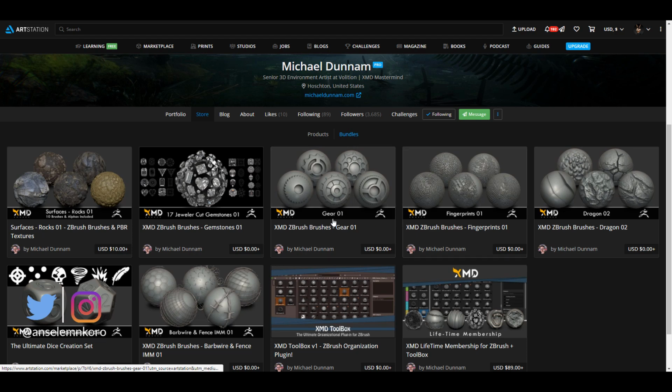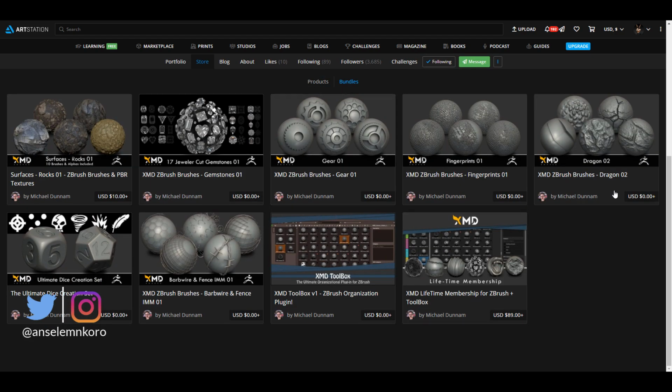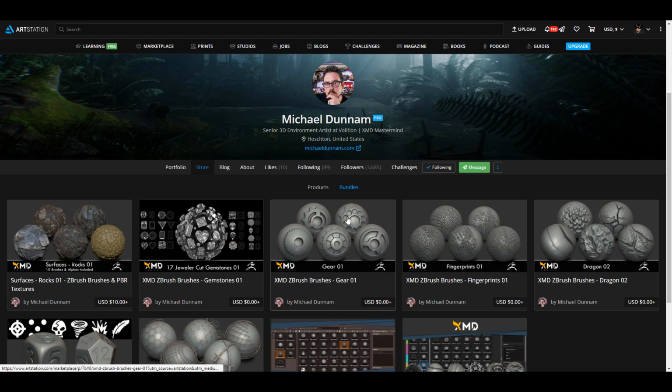So from fingerprints to gears, you would also notice that there's the dragon stuff right there. You'd also see there's a couple of barbed wires, there's a dice creation set, and as well, you'd also see that there's a ZBrush organization plugin, which you can use to organize your own ZBrush catalogs and also your own ZBrush brushes. So lots of cool things that he has right here. So in case you're into ZBrush and maybe you're looking for some extra assets you might want to work with, this is a very good one that you can consider taking a look at.